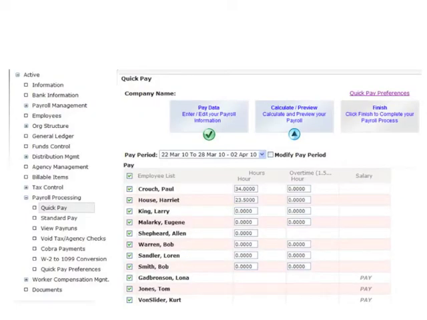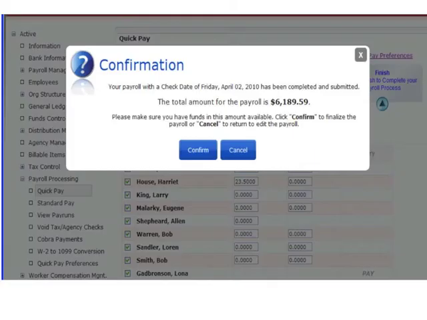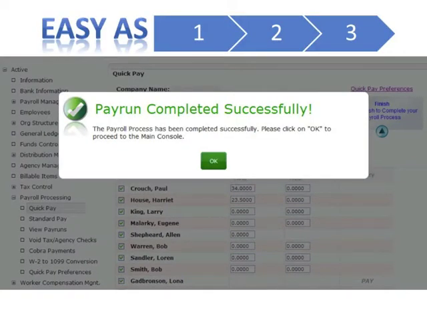If the payroll register review meets the user's satisfaction, the third and final step is to finish the payroll. Upon clicking the Finish button, a confirmation notification will be displayed with the option to confirm or cancel. Canceling takes the user back to the edit stage, and confirming submits the payroll. The system alerts the user that the pay run has successfully completed processing.